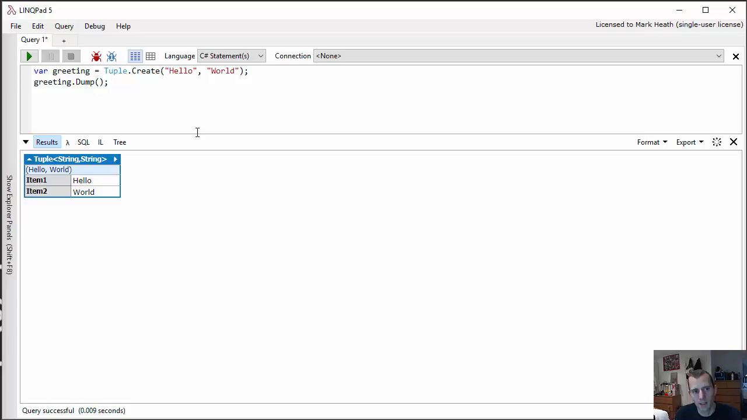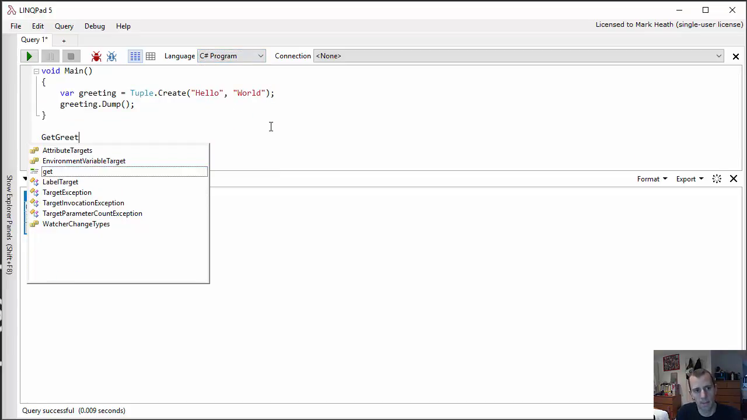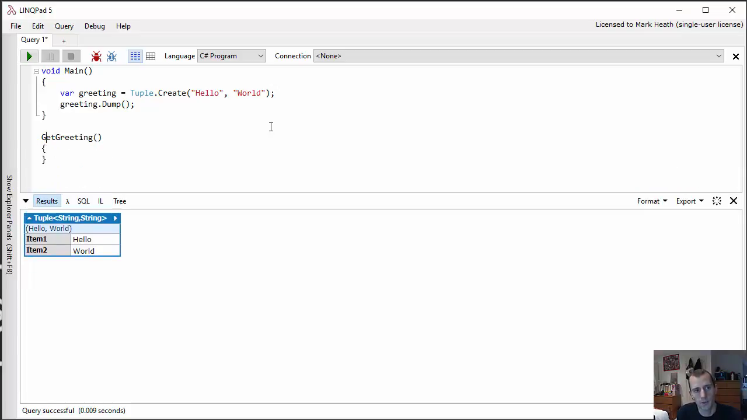Now, I've always felt that the tuple feature in C# is very disappointing. It's cumbersome to use. I don't really like having to call the two members Item1 and Item2, and it's basically meant that I've pretty much avoided it, which is a shame because it leaves you with a problem when you've got a function that you need to return more than one piece of information from. Currently, let me just change my LINQPad script to be in program mode. If I've got a function called GetGreeting and it needs to return two strings, what am I going to actually return?